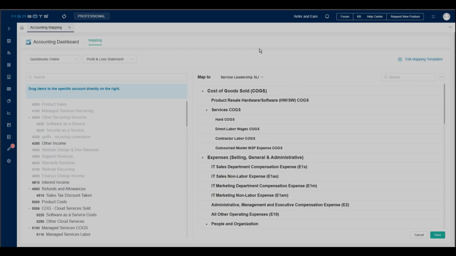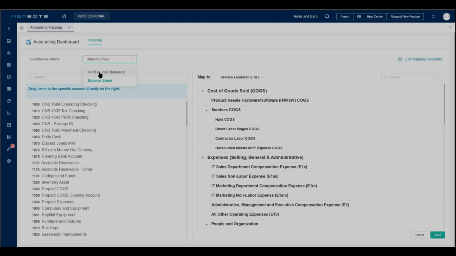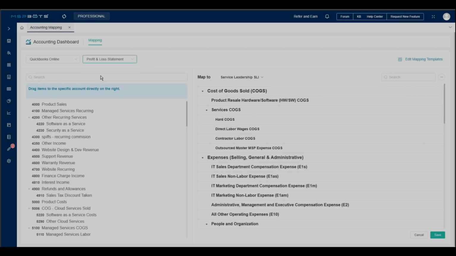Now that we're in your accounting mapping, we're going to take a look at each section one at a time, starting with the accounting package selection. If you have multiple accounting packages integrated, you can select them here. Next up, we have the report selection. This allows you to choose between your profit and loss statement and balance sheet. Both of these selection boxes influence the list that is displayed on the left-hand side.